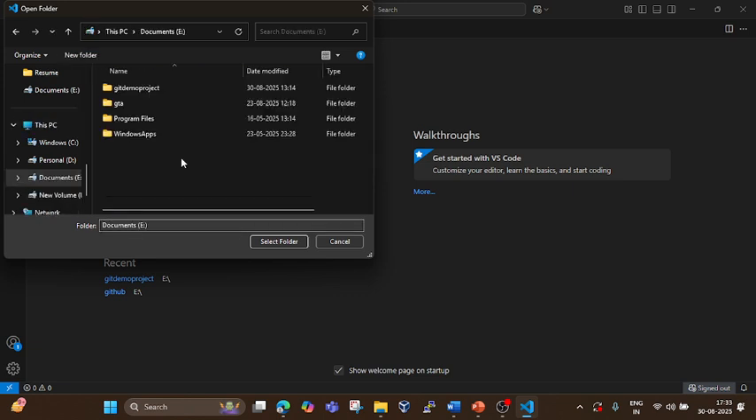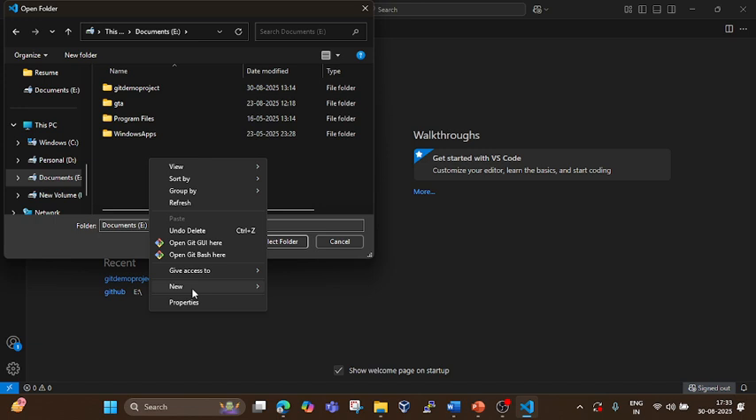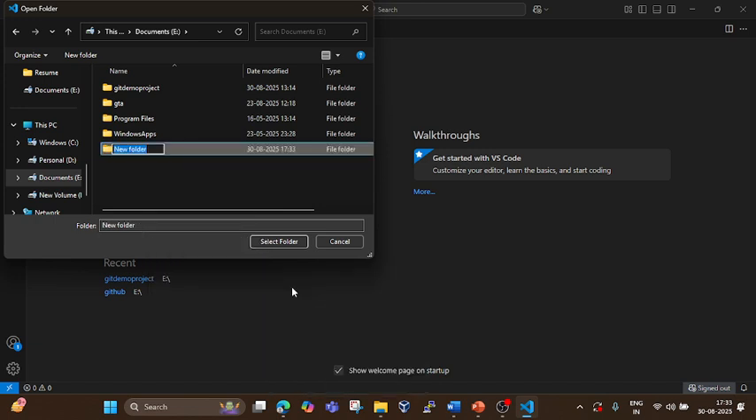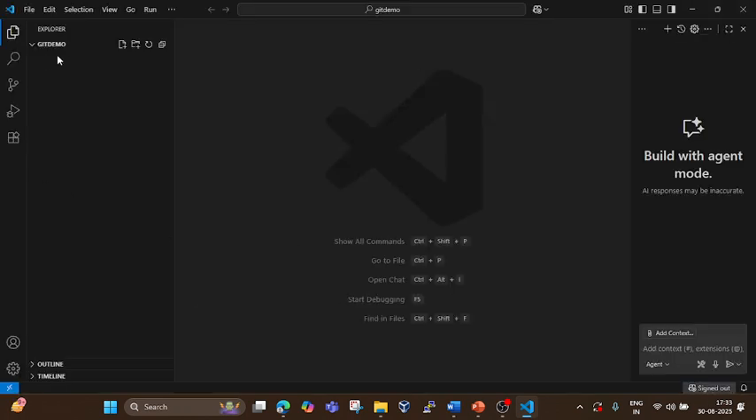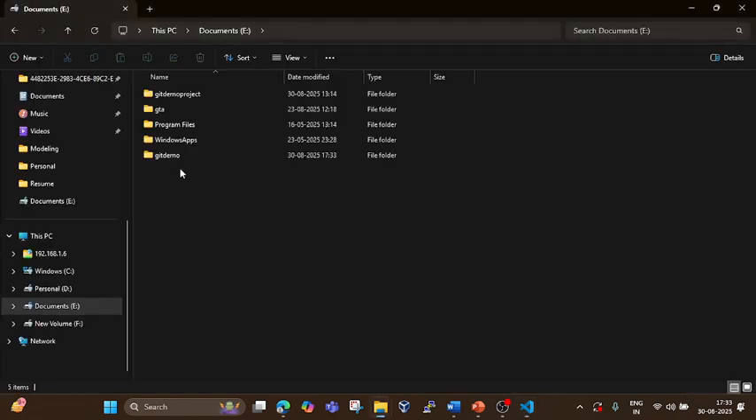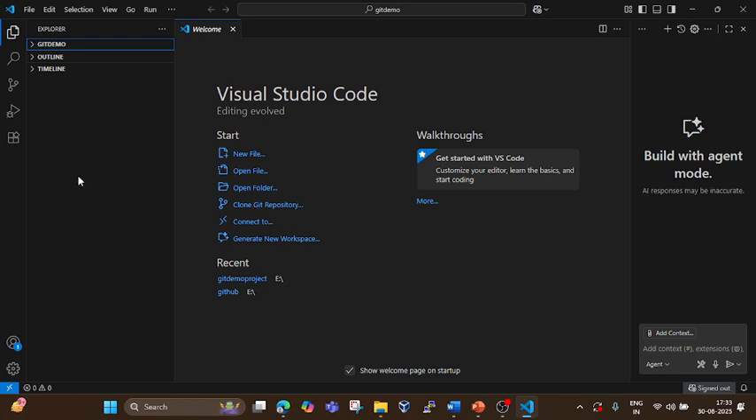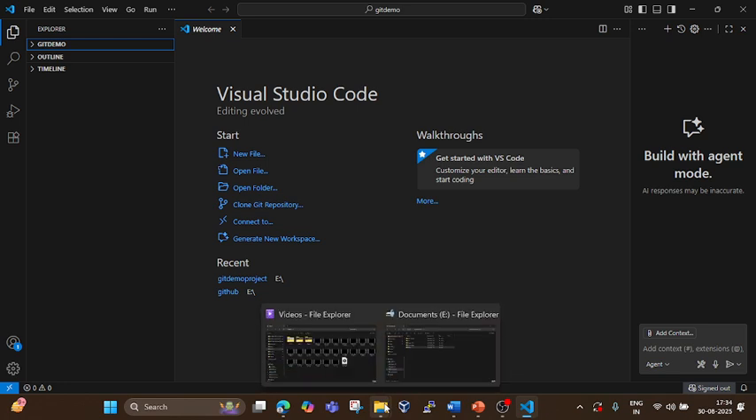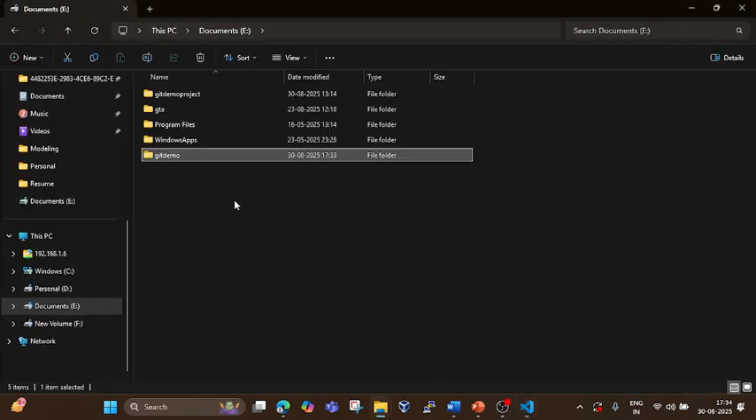Go to this PC. Now click on new and folder. Give some meaningful name, Git demo, select folder. So it has been created. You can see our Git demo project is ready. And if you go to drive, you can see the same name is here. So this is our folder, and this is what we have selected from this Visual Studio Code. Right now this folder is empty. Whatever change we will do, we will do in this Git demo folder.